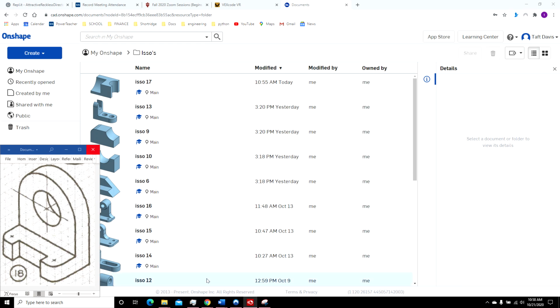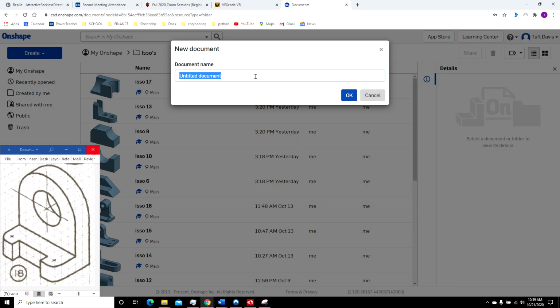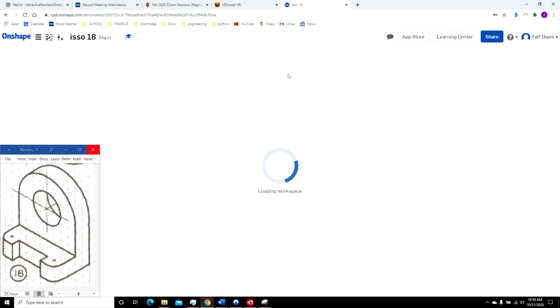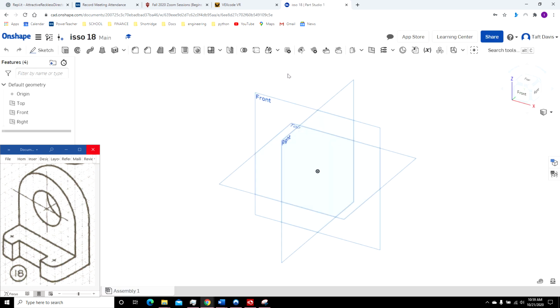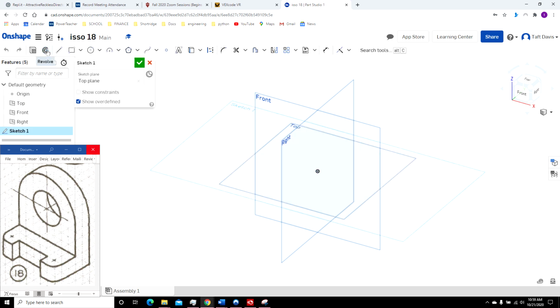All right, now we're going to start ISO 18. I'm already in the ISO folder, so I'm just going to create a document. I'm going to call this ISO 18. I'm going to go ahead and create this base first. So I'm going to look down from the top. So I'm going to click on the top plane, click Sketch.